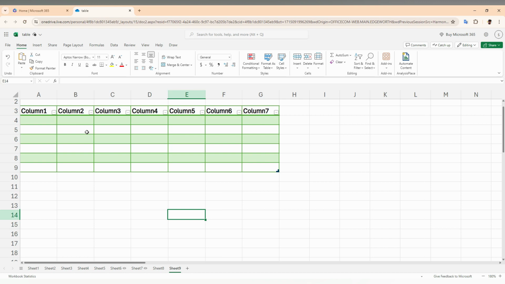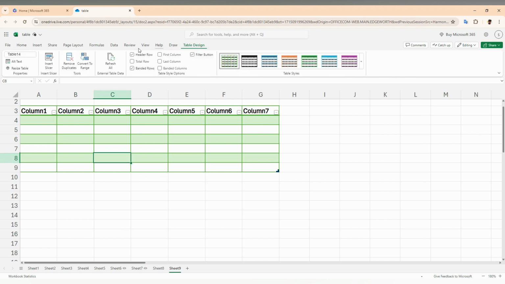Just click on the table, click inside the table. You can see there is an option near Draw called Table Design. Click on this, and here you will see an option called Header Row. In the Table Style Options, you will see an option called Header Row.